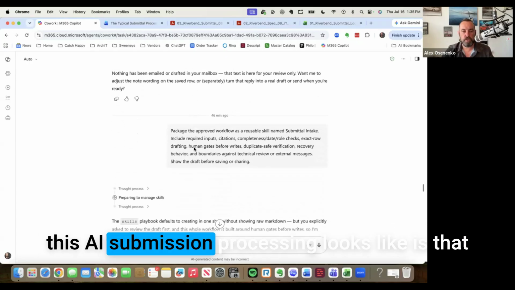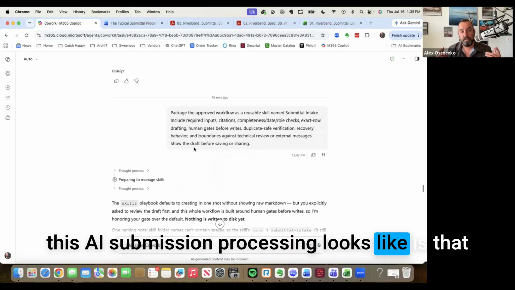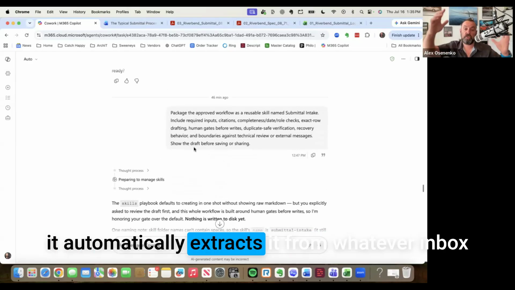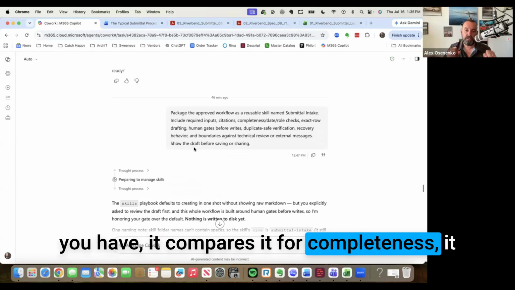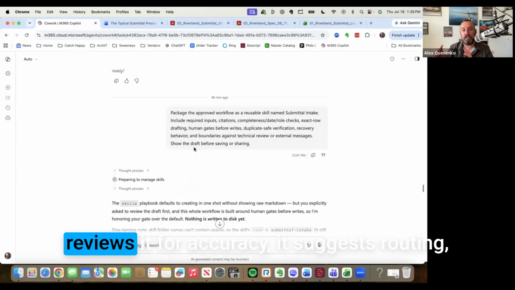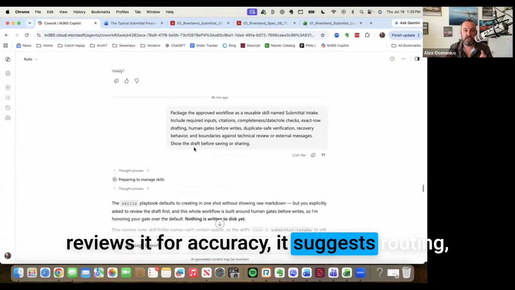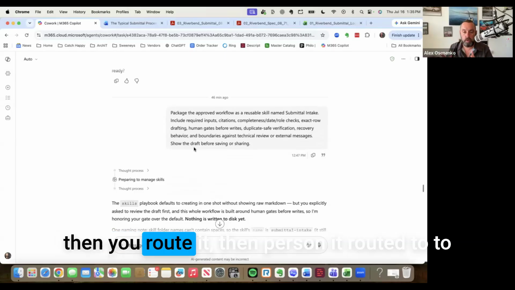When you wire everything up, the way this AI submission processing looks is that it automatically extracts the submittal from whatever inbox you have. It compares it for completeness. It reviews it for accuracy. It suggests routing. Then you route it.